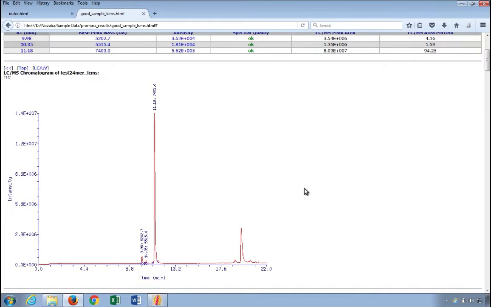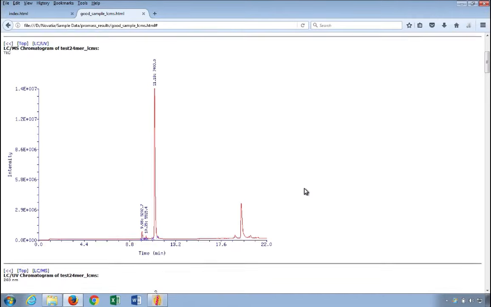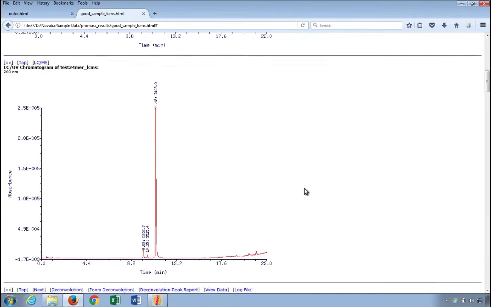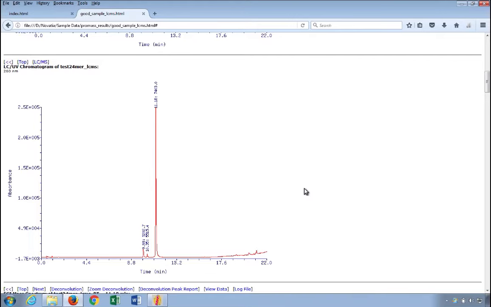The first spectrum you'll see is the total ion chromatogram, or TIC, and just below that, the LCUV chromatogram. These are good things to check to see if your sample is generating enough signal, or maybe to compare the two if you've got something showing up in the TIC but not the UV.